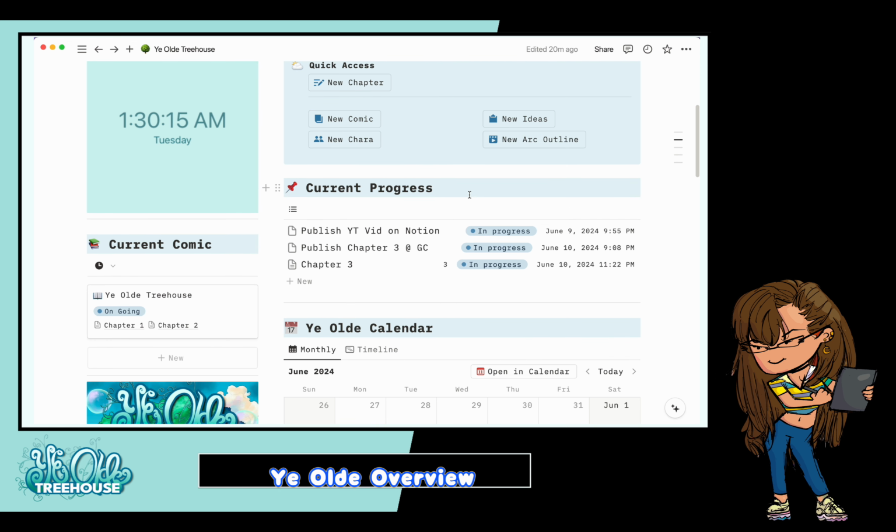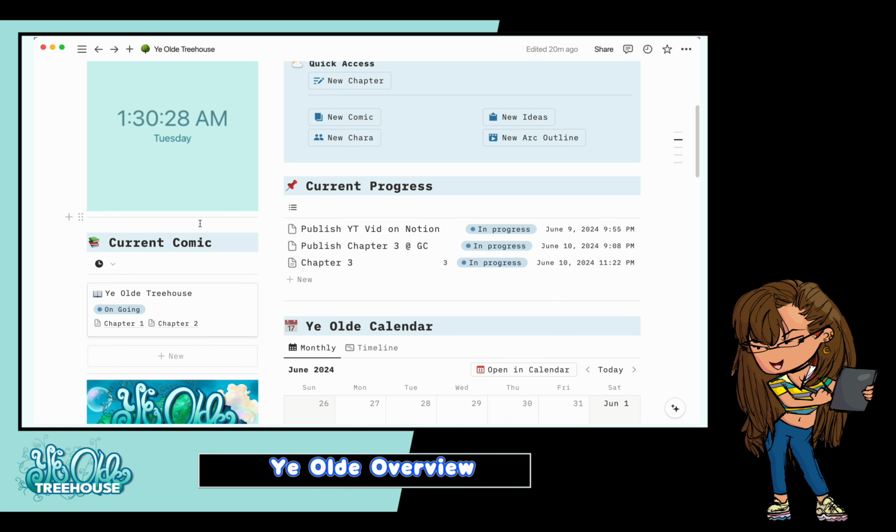We've got a section for current progress. So this is a way for me to track exactly what I'm working on at any given time. So yes, I'm working on this vid that you're watching right now. I'm also working on chapter 3 of my comic. On the left-hand side, this is kind of just a reminder, not that I need one, that my current overall project is Ye Olde Treehouse. So, you know, everything that I need under here in terms of completed chapters, I can just click this and it's right there for me.